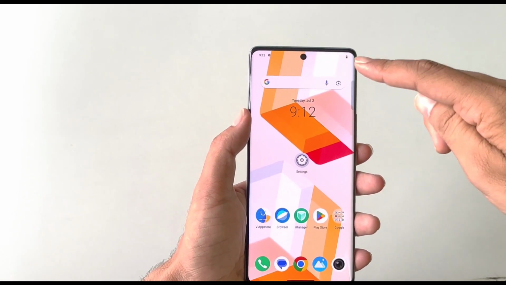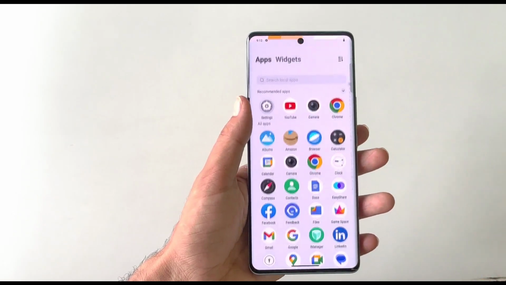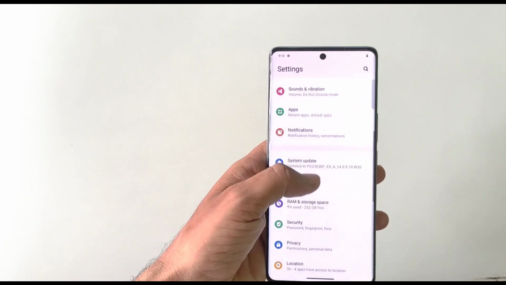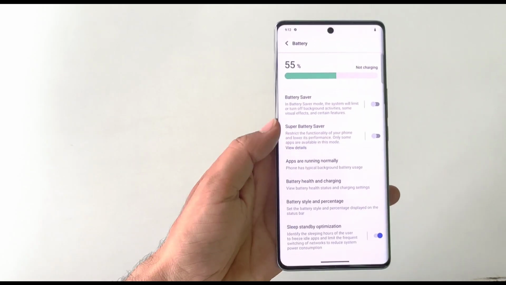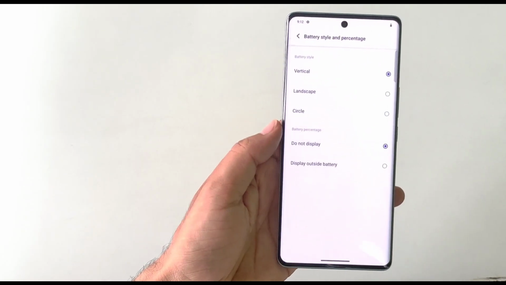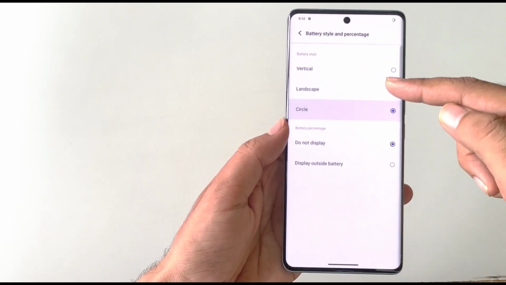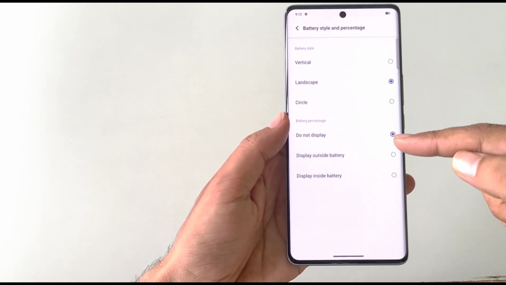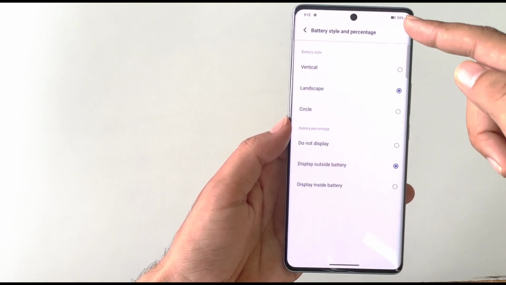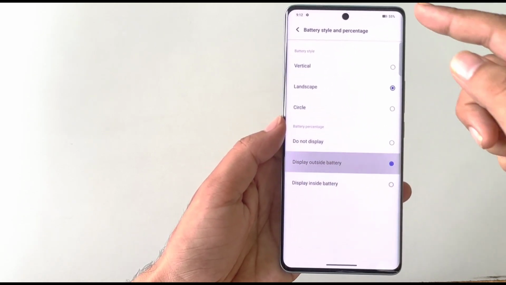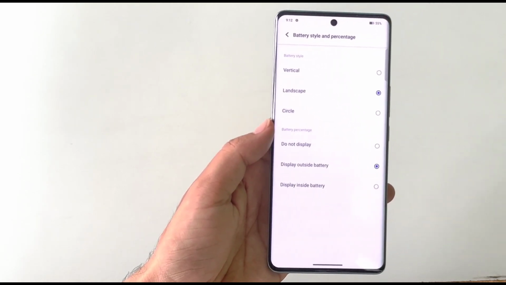By default, this phone doesn't show your battery percentage in your status bar. To show this, simply open your settings and then click on battery. There you will see the option of battery style and percentage. You can also change the battery style to landscape or circle. And now if you want to show the battery percentage, you can select display outside battery or inside battery. So that's how you can show your battery percentage in your status bar.